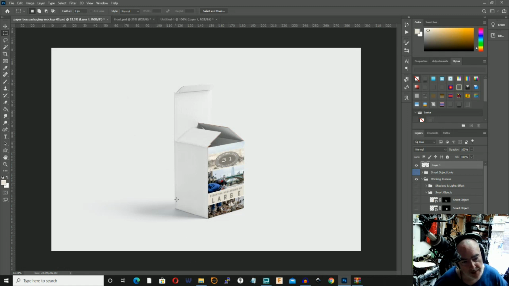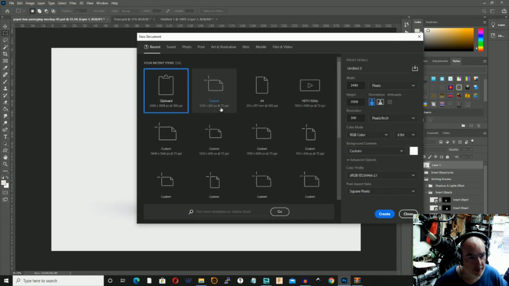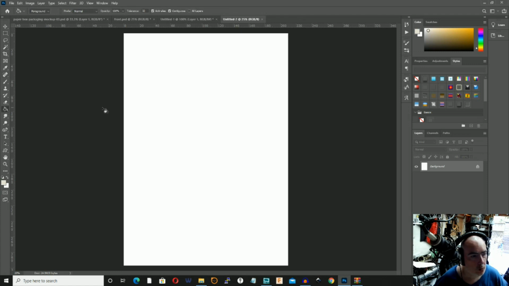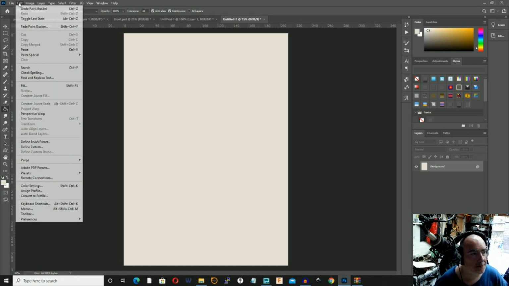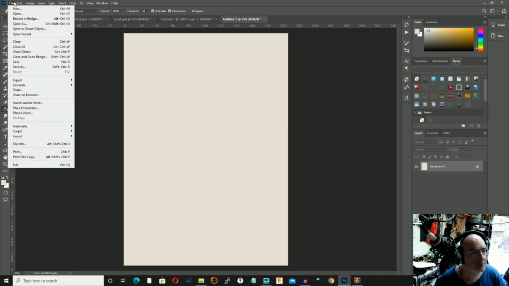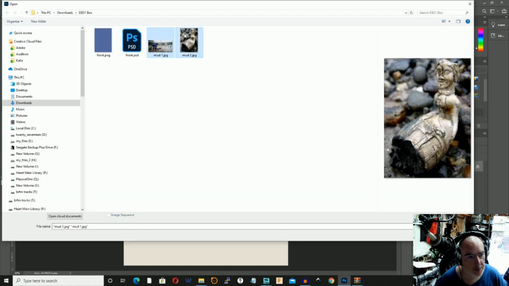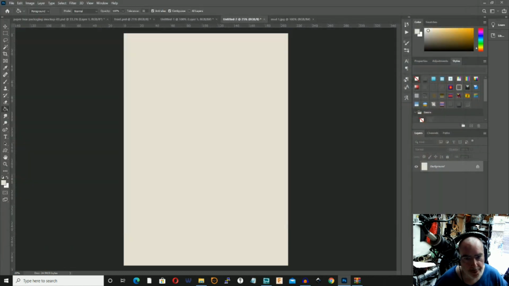Now let's look at this side of the box. What are we going to do for this side of the box? Well, I already thought about that, and I thought, what about if we go back to File, New, and then have a new A4 sheet of paper. Okay. Make it all the color of that sand color. Go back to our folder. Open, and open that again, and open this picture here of an item.